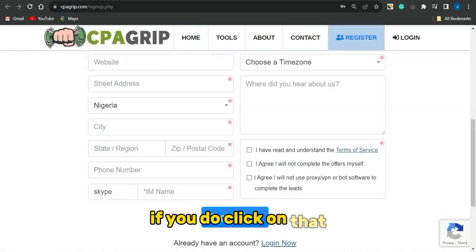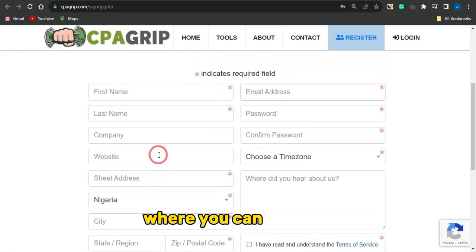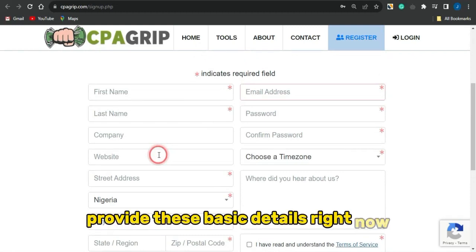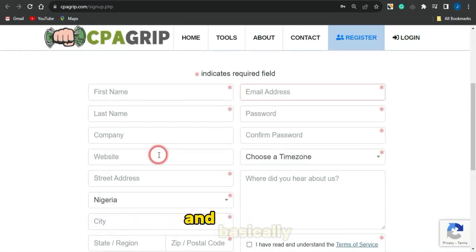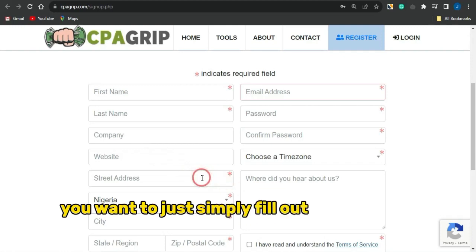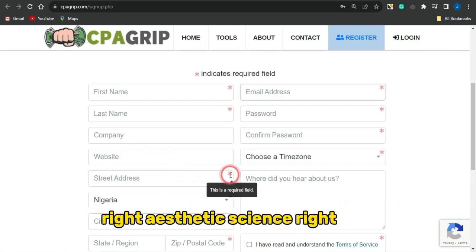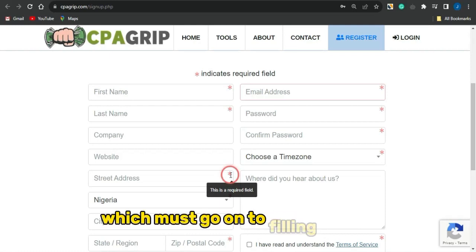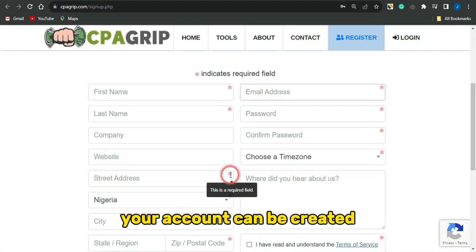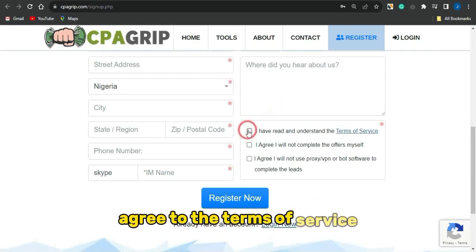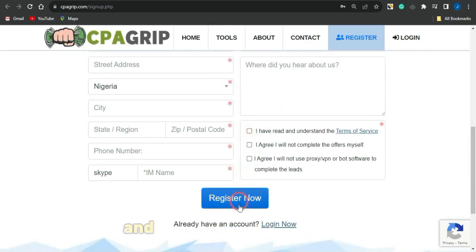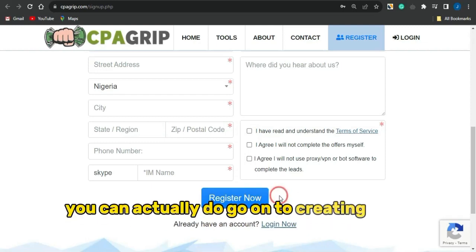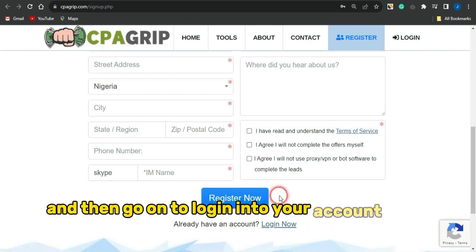If you click on that, you should be brought to this page where you can provide these basic details to fill out this form right here. Basically, you just want to fill out all the fields with the red asterisk signs, as they are the required or compulsory fields which you must fill in before your account can be created. If you do that, agree to the terms of service by checking these boxes and click on register now. Then you can create your account and go on to log into your account.